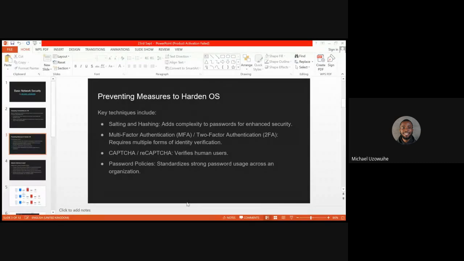So what are the preventive measures to harden an OS? Since we now know about people trying to gain access to our systems, using brute force and all kinds of creepy things, what are the measures to harden our operating systems? This applies even to a website running on an operating system. Do not be confused when I say operating system.